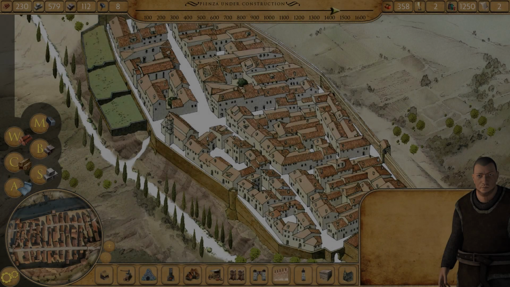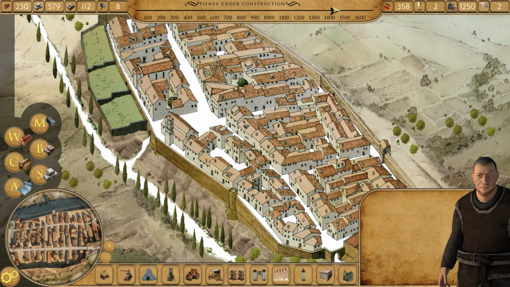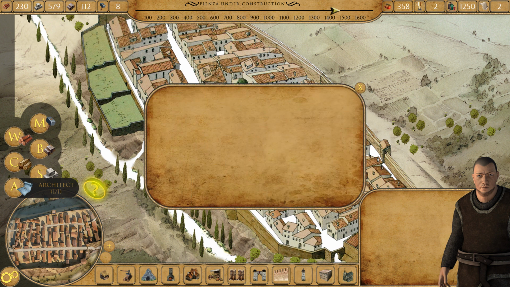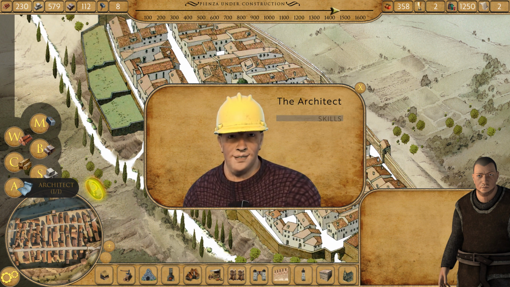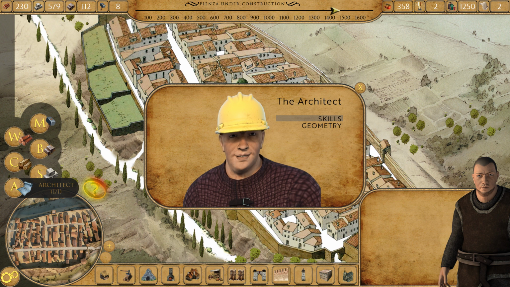What a great man this Pope is! He wants to make this city even more majestic by building a large church and monumental square. My lord, we can't leave this work to your skilled builders or masons alone. We need someone who understands geometry, mathematics, and the laws of perspective. We need an architect. It's time I introduced myself.